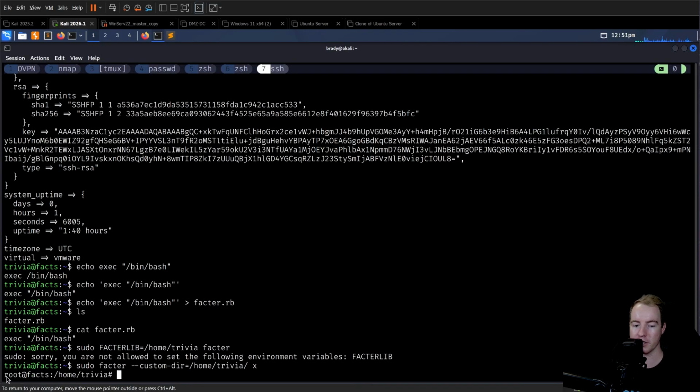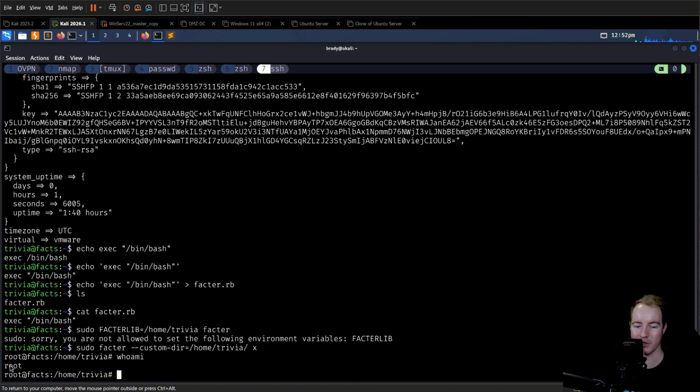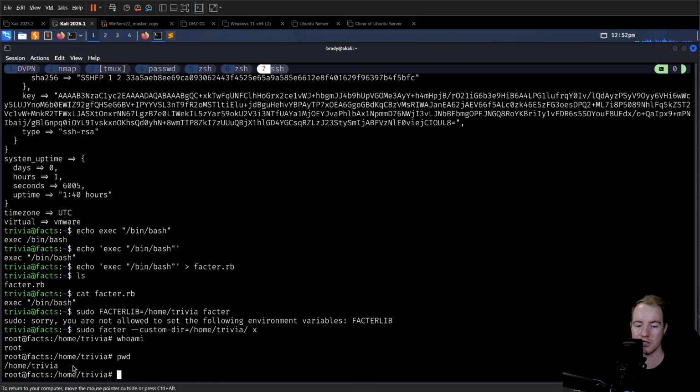So now you can see we get a root shell. So the root shell is commonly indicated using this hashtag or octothorpe or whatever you want to call it, waffle, if you will. But if we run whoami, we can see that we get root. So now we can print our working directory, and you see that we're still in the trivia directory. So let's change directories to the root directory's home directory.